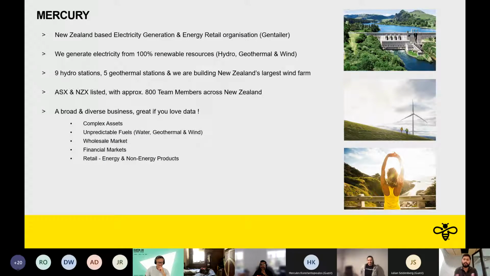So what I'm going to do is give you a quick introduction of what the business is about, what Mercury is, and then how our data landscape was set up, and how we improved it with the Lakehouse architecture. Most of you might know Mercury as an energy company. We are a gentailer, meaning that we generate electricity and we sell electricity. It's a nice word to say that we do both, really. All of our generation of electricity comes from 100% renewable resources, and that's something we're really proud of, with hydro, geothermal, and wind.